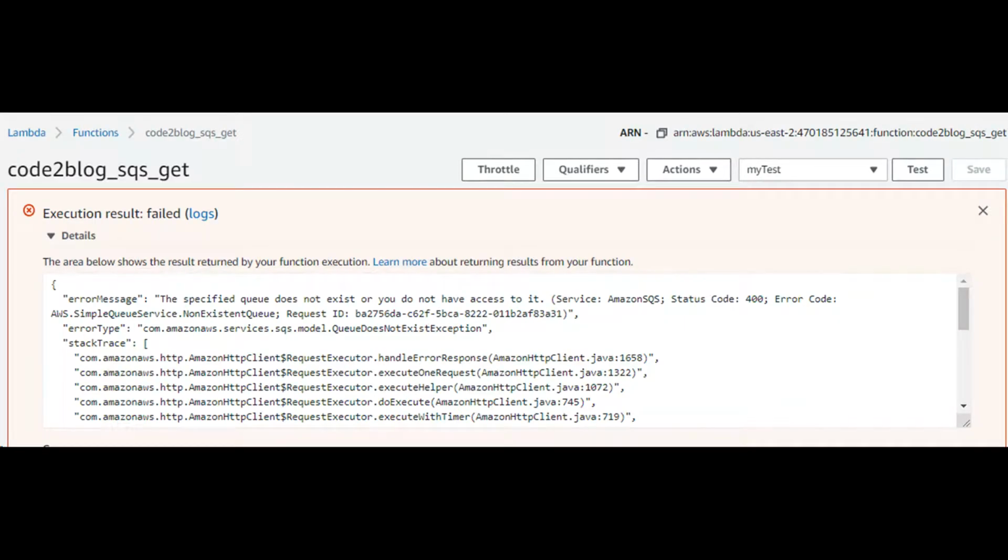If you get this exception, give your Lambda access to read from the queue. When you work on Windows as admin, you tend to forget about access and permissions.